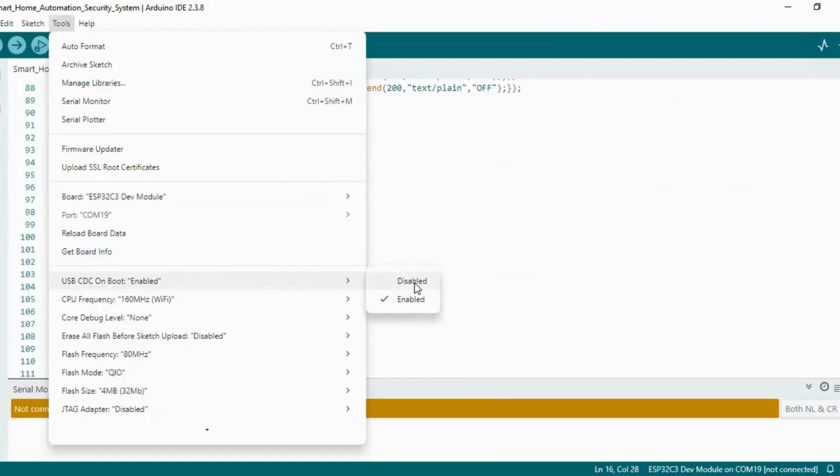This is very important. Usually for other microcontrollers or other boards it will be disabled, but here you have to keep it enabled. Why? Because you're using the internal small antenna for that, so sometimes you will face a problem. That's why I've given special attention to that.